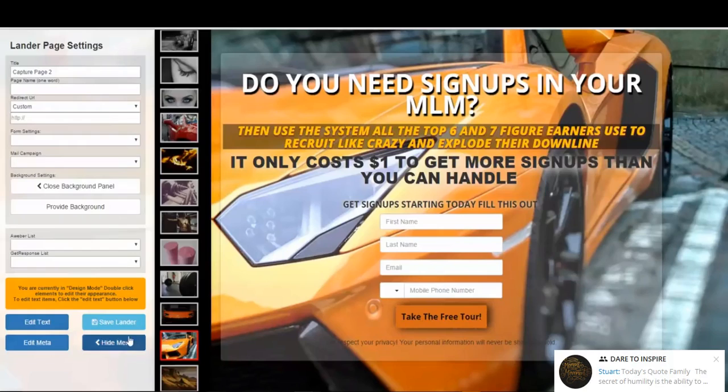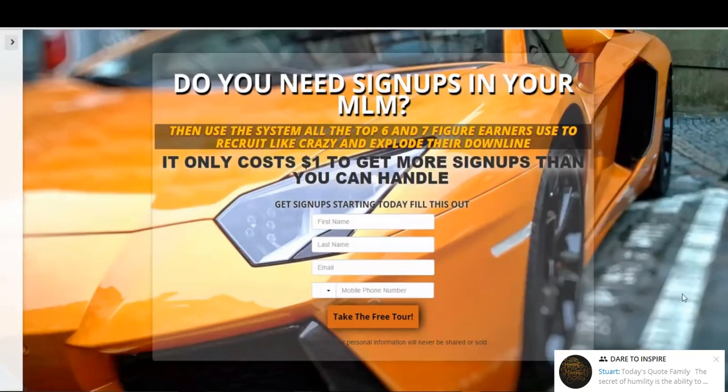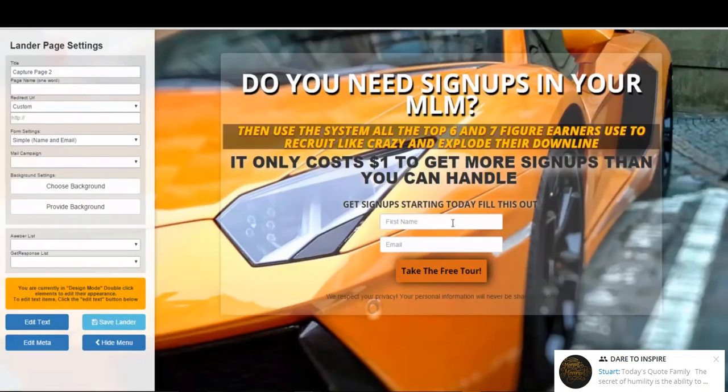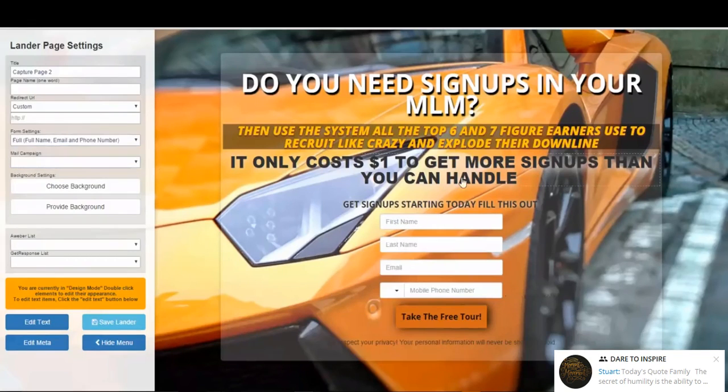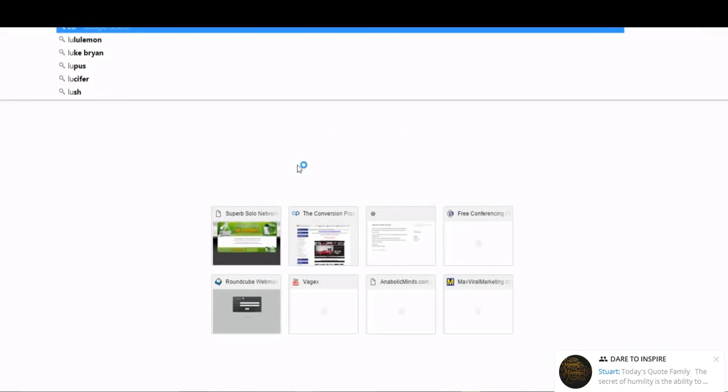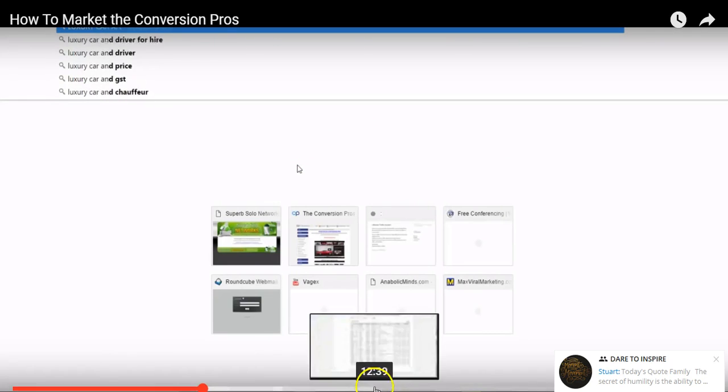And so now let's take a look at this page. Okay, that's a pretty hot looking page. If you want, you could go name and email on the form settings, but if I were you, I'd call people, because if you call people, you're going to get more results. Now remember, there's a million pages you can do as the background. Let me just show you. One of the cool things I do is type in Google like luxury car and home.